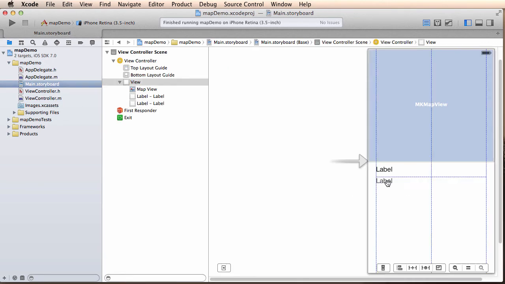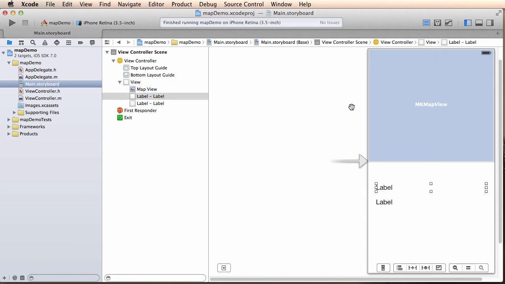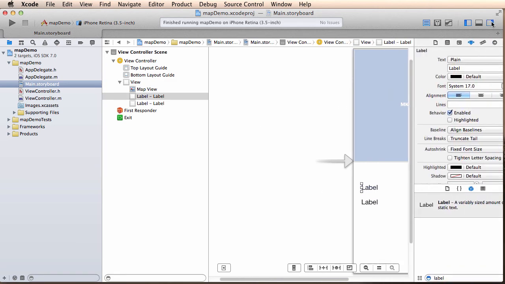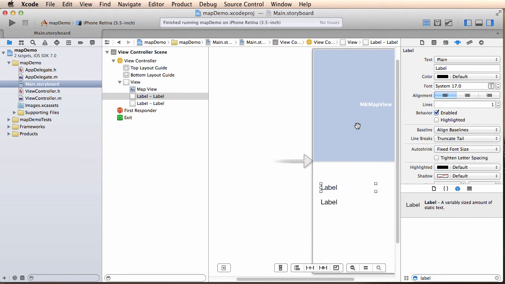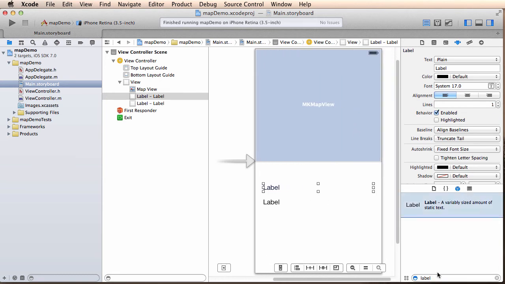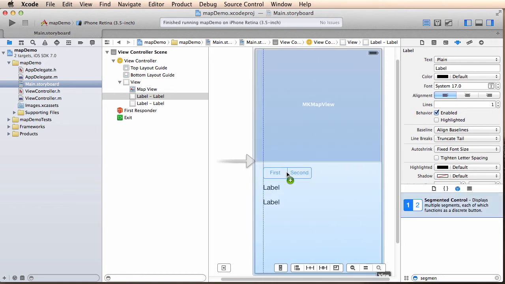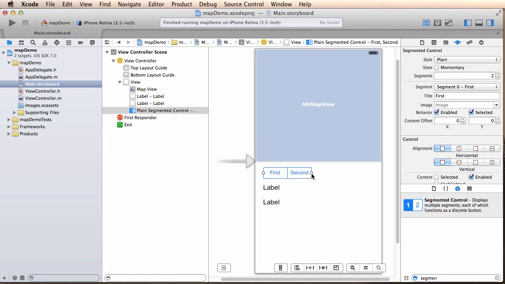So what I'm going to do is I'm just going to move my labels down out of the way. And I'm going to bring my sidebar back in so I can add a segmented control. We looked at segmented controls in an earlier chapter. So I'll drag and drop the segmented control on here. I'll make it the full width. I'm going to give it 3 segments.